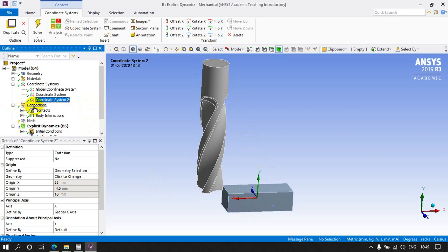In connections, there are two types of connections here. One is contact connection and the other is body interaction connection. Contact means how the body is connected to another body, and interaction also means how the body is connected to another body. So these two are important here. Now I'm going to click on this plus mark of contact.